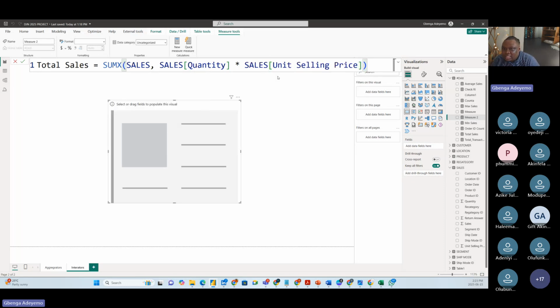The logic behind this is that it will multiply the unit selling price and quantity for every row in that table. Now, when it multiplies that together, it will give me a sum of that, like a hidden column that we cannot see. So it will create a column that we can't see, multiply the quantity and the unit selling price together and give me a sum of that. Is it clear to us now? That is how the SUMX function works in this context.